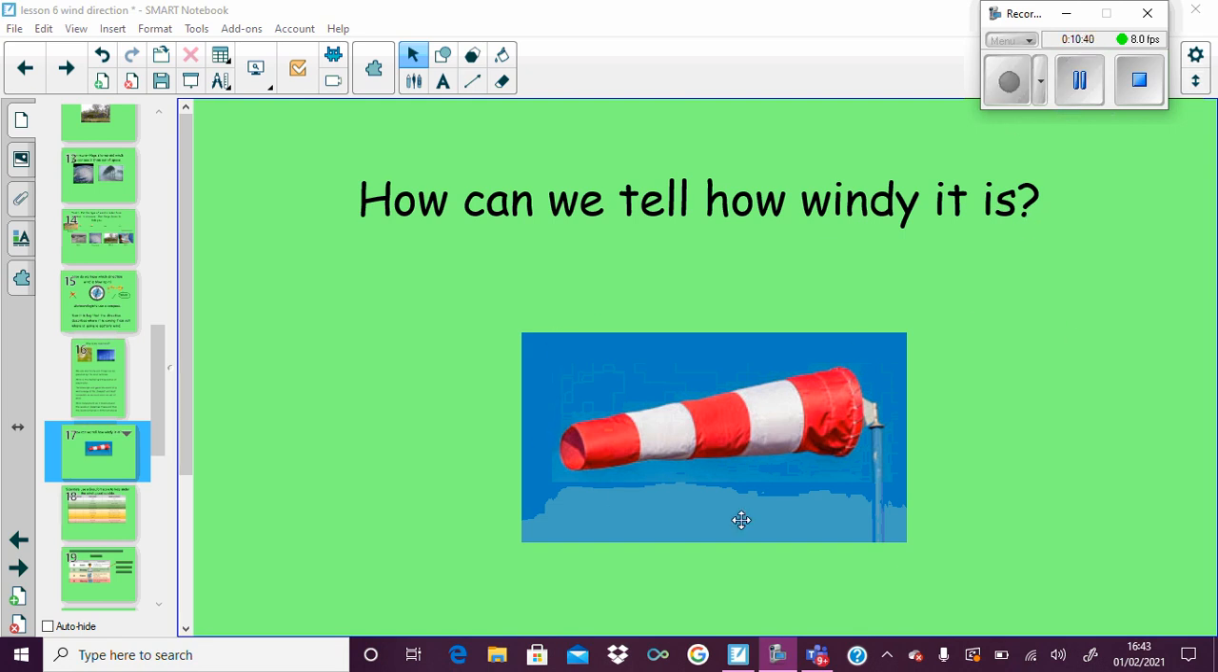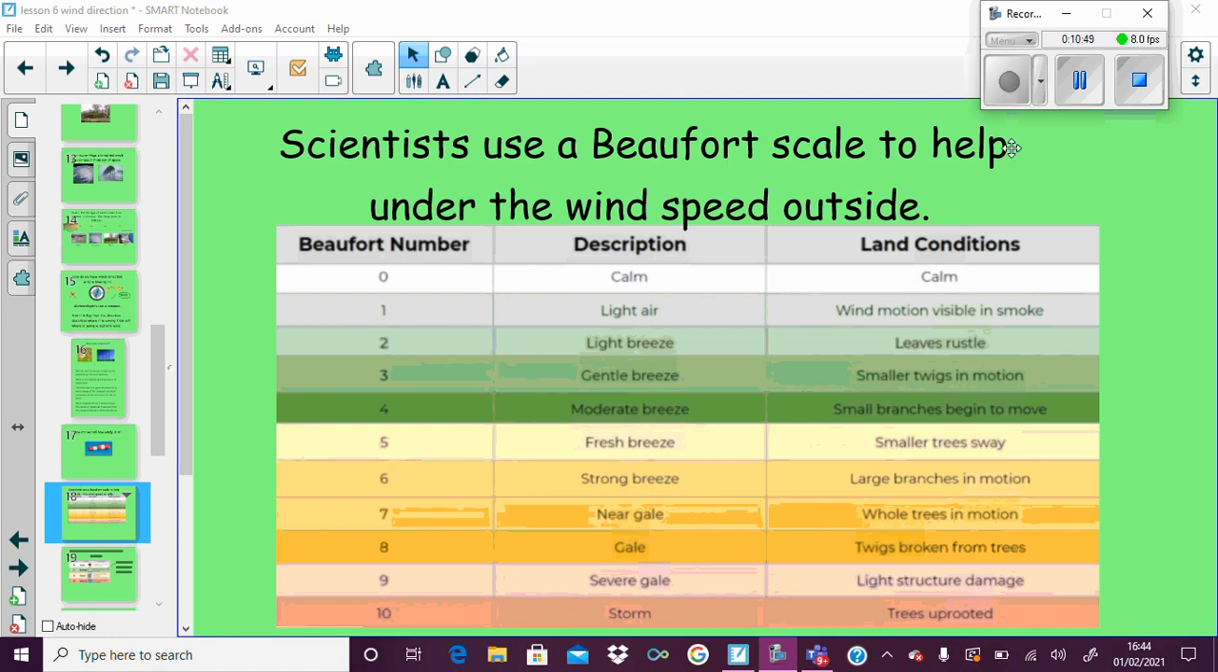Scientists can use this and other things to help them. Now, this is called a windsock, and we are going to be making one of these at the end of the lesson. Scientists use a Beaufort scale to help understand the wind speed outside.